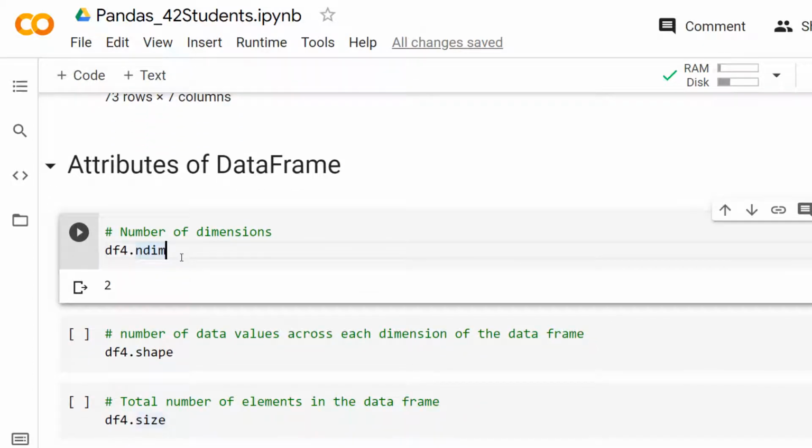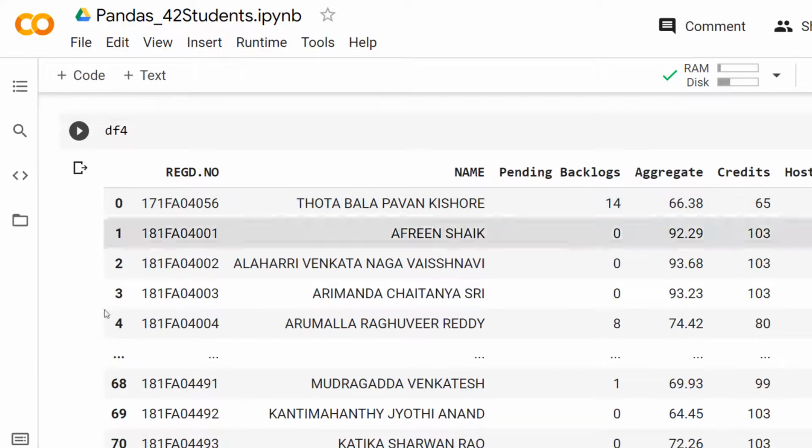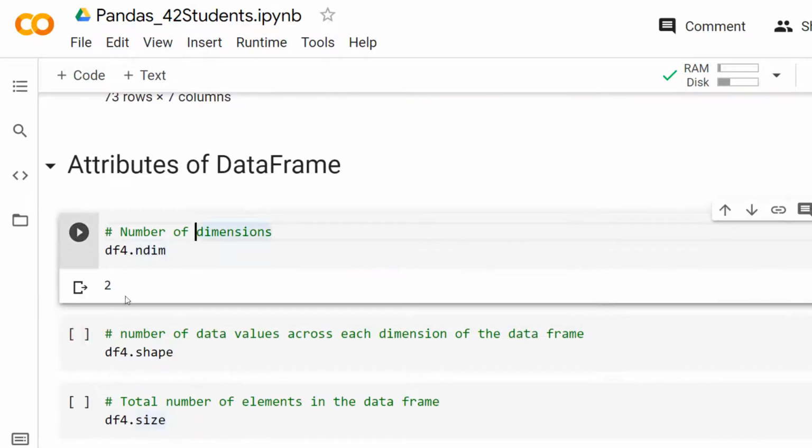I can use ndim, which stands for the number of dimensions, to know how many dimensions are there in the data frame. So here you can see that there are 2 dimensions, the row dimension and the column dimension, right? So it is returning 2 as the return value. So ndim on the data frame can be used to return the number of dimensions in the data structure.